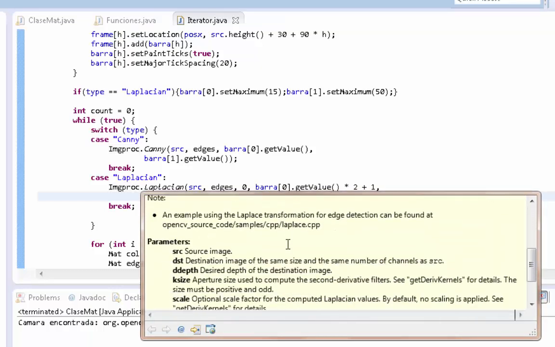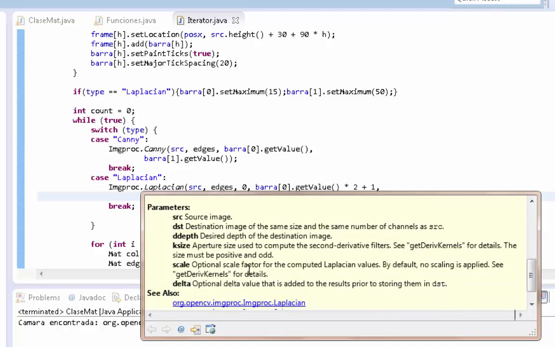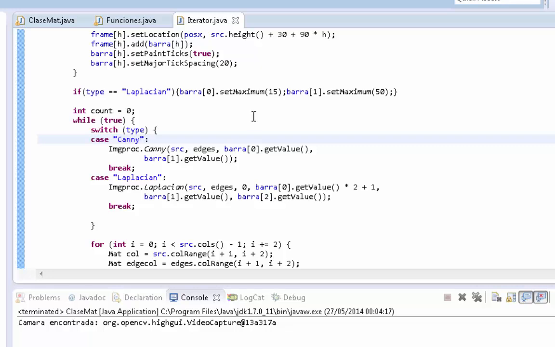Where is it? Okay, ksize, aperture size used to compute the second derivative filters. See blah blah blah for details. The size must be positive enough. Okay, so it has to be a maximum of 31. I got it by crashing the program. Okay, so okay, etc.